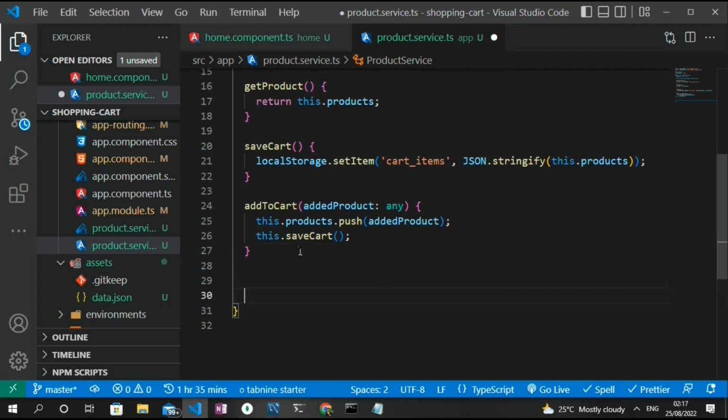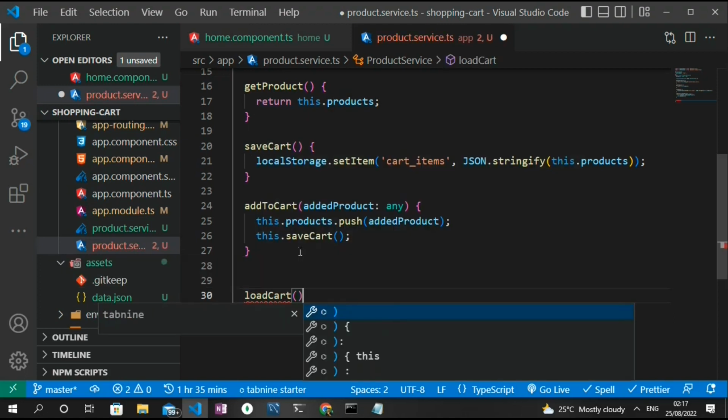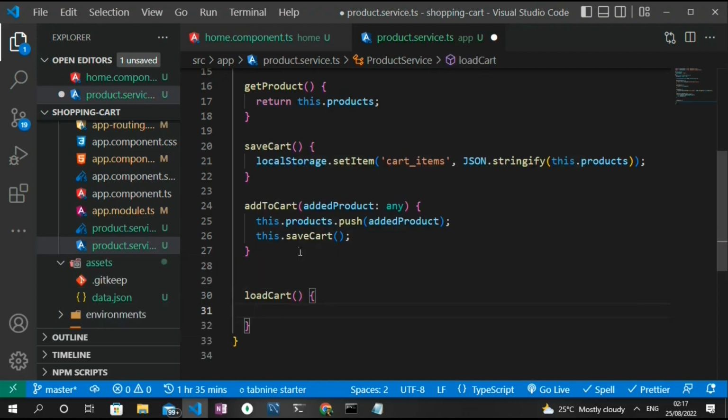Now we also need to load the cart sometimes, to get all the items we have inside of the cart. So now I'm going to call this function loadCart. Let's type in loadCart, and the loadCart function is going to also make use of the local storage, like you'd have guessed.